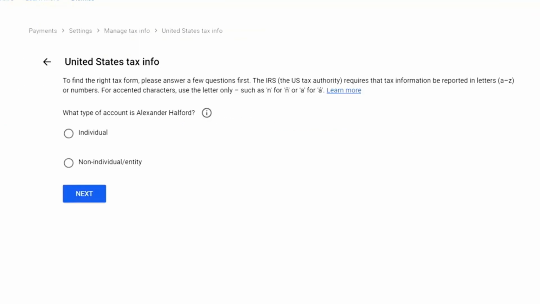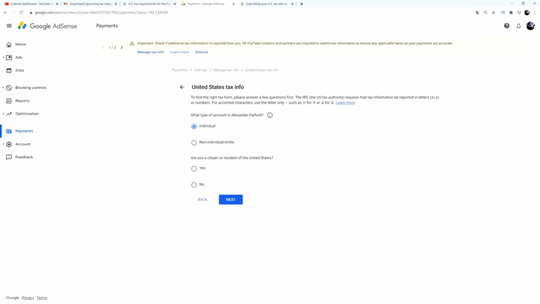Right here, United States tax info. What type of account is JustAlexHalford? Of course, it's my business one, so I'm going to click on individual. But I do want to mention I'm right now filling in this form, but I'm not going to actually submit it to Google because I want to have my network take care of it.